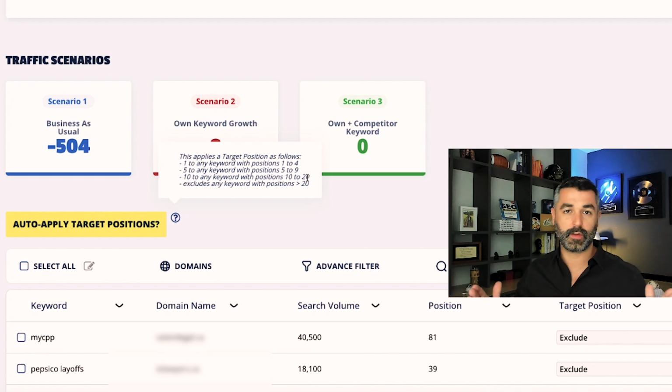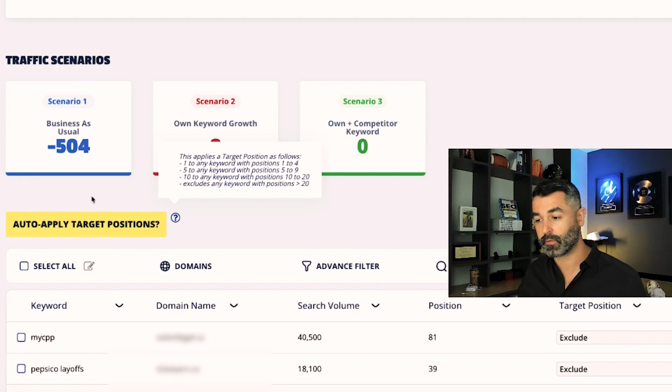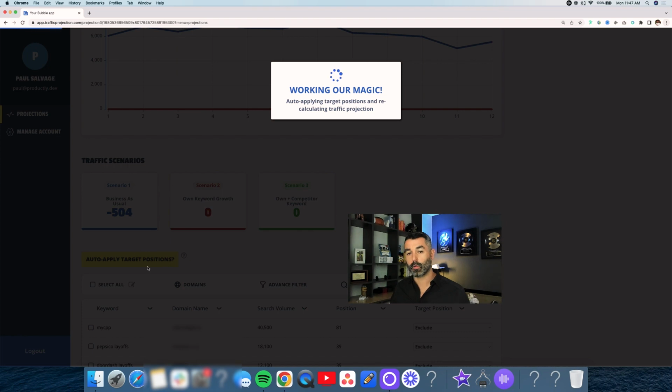So it's basically saying if keywords are in positions 1 through 4, then we can move them to position 1, 5 through 9 to 5, 10 through 20 to 10. And if it's above 20, let's just forget about it because it's too much to expect. Now, of course, you can go through and then fine tune this afterwards. So I'm just going to click auto apply target positions and allow the tool to speed this up for me.